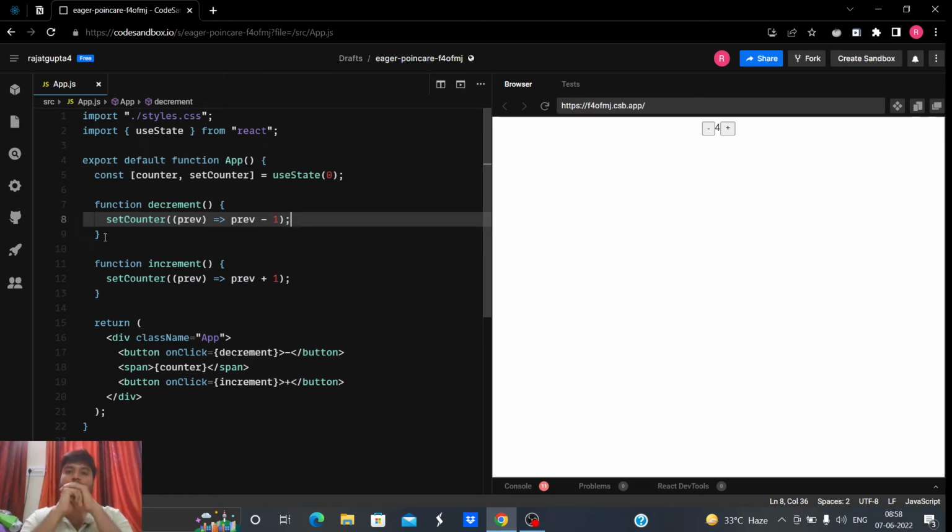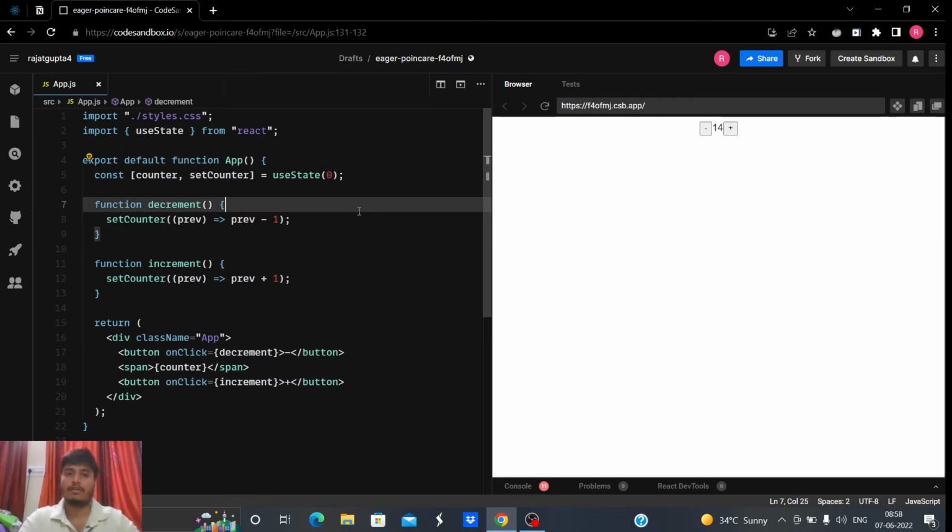Now, you understand, every time we are changing the state by using the set state function, which is set counter here. And in place of this useState, the initial state could be an array, an object, an empty string, a boolean, anything we want. So okay, let us do one more thing.